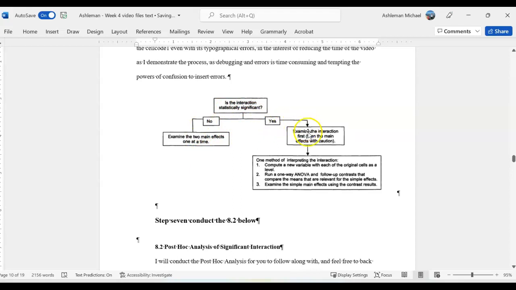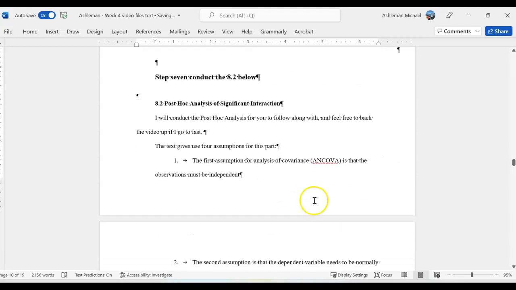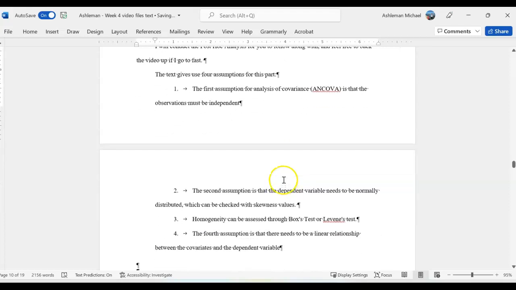If they are, then we follow this process, which we're going to compute a new variable, run the one-way ANOVA, and then see what happens. So step 7 is we're going to do 8.2 below. So we're going to look for the post hoc thing. Now before we go that, what are the assumptions?